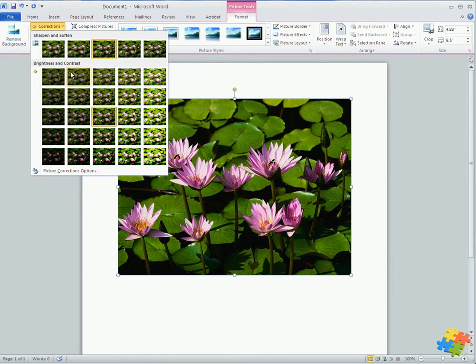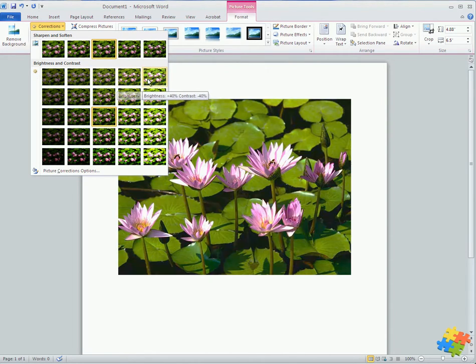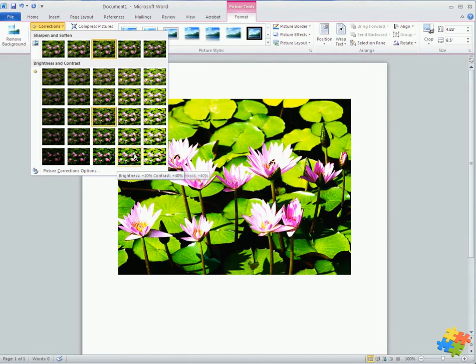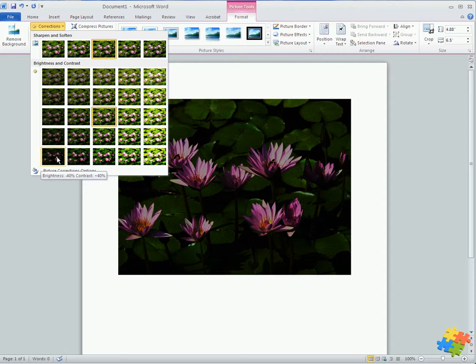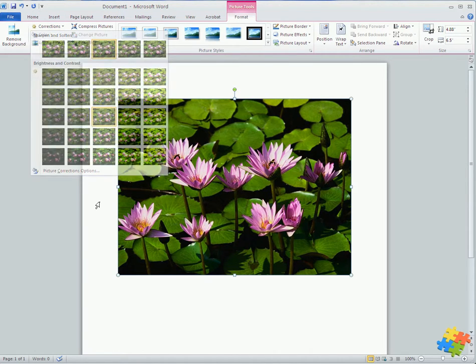In a similar way, I've got the ability for brightness and contrast, and I can move to all spectrums, and you can see how that picture is just changing. So depending on what type of picture you're importing, if it's one taken from a camera you've done yourself, you might want to do some touch up to the picture directly in Word.